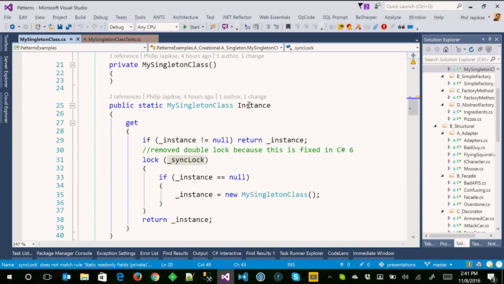A dead giveaway is a static property called instance. That's just a convention, not required for the pattern. And then what I'm doing is checking if the private static instance variable is not null, then I've already created one and I can just return it to the calling code. If it's not already been created, I put a lock.